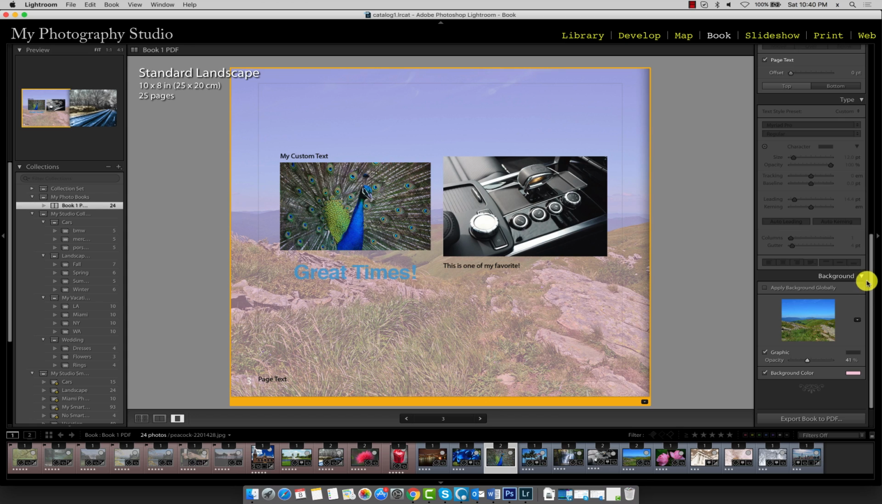Okay, and that's how you use the background panel. In the next lesson, we'll be exporting this photo book we've created as a PDF document.